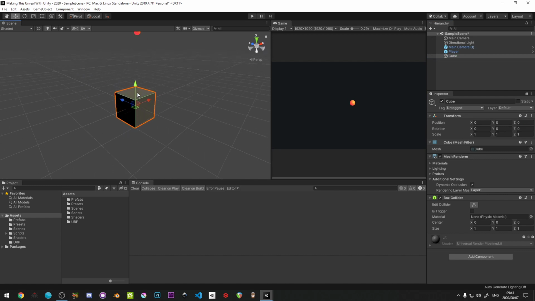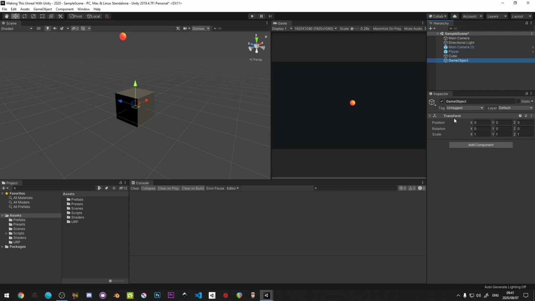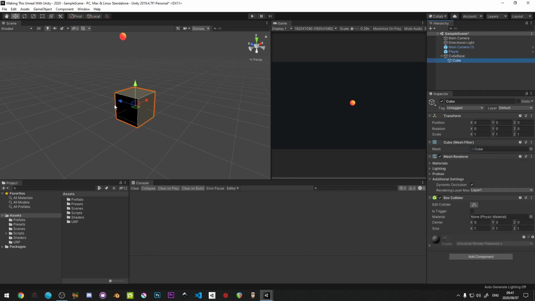And then I'm going to create an empty so that when I use the script to generate the amount of cubes I want, I can make sure that this is the bottom and not the center of the cube. So I'm just going to create a new empty game object, also make sure that it is at the center, and just call this cube base. And I'm just going to parent this cube to that one and then move the cube up by 0.5.